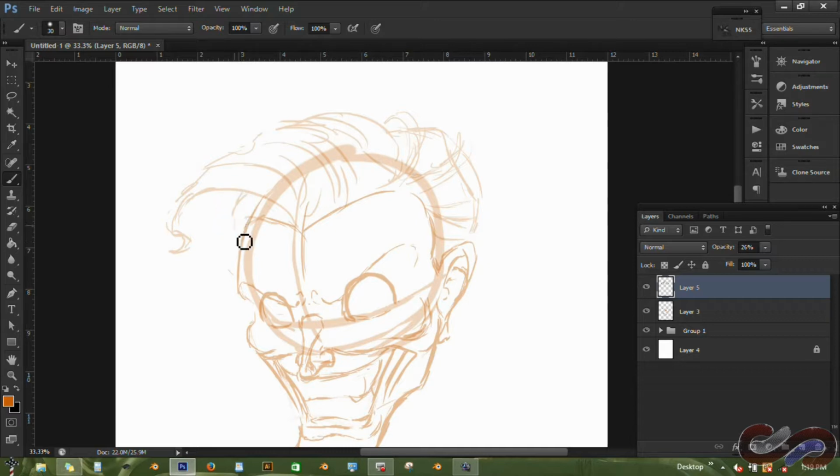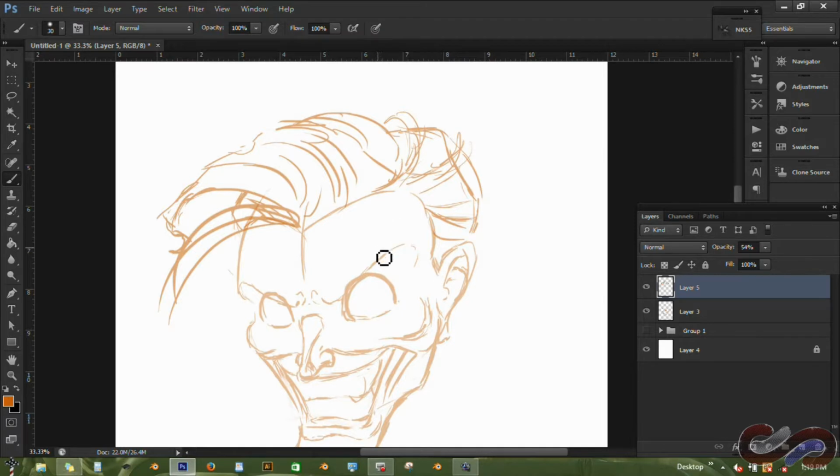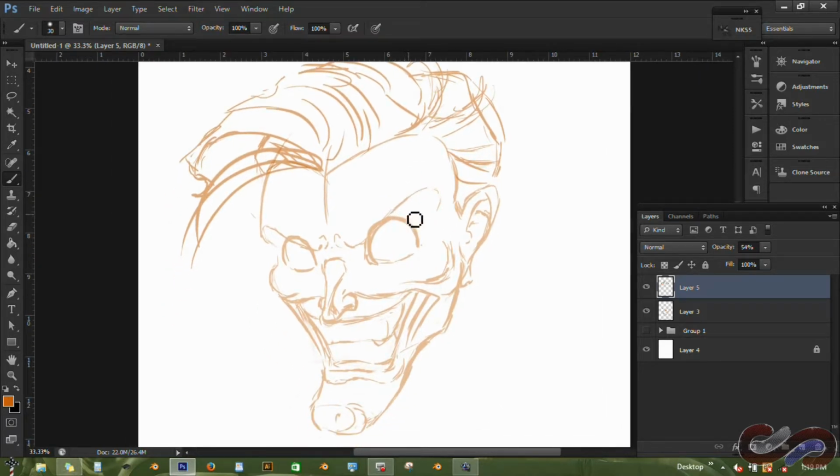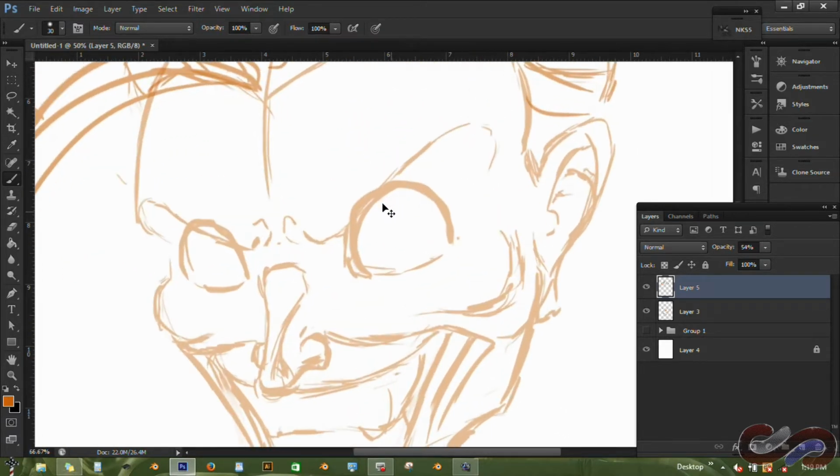So keep that over here. Comb it. Now, because he's crazy, he's going to have strands. You bring that back up a bit. And I can hide this layer now because I don't need it. So I'll zoom back in.